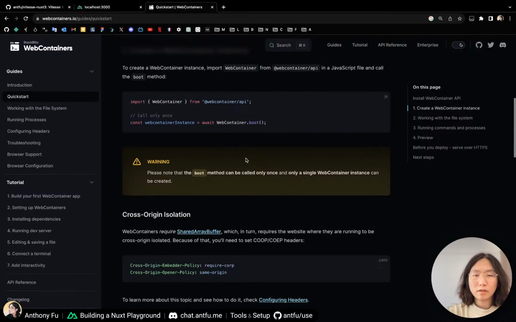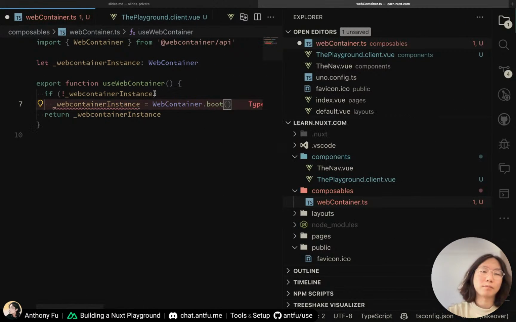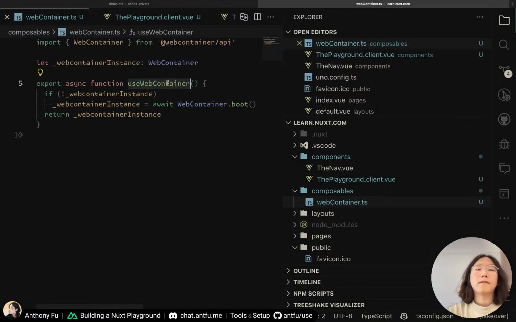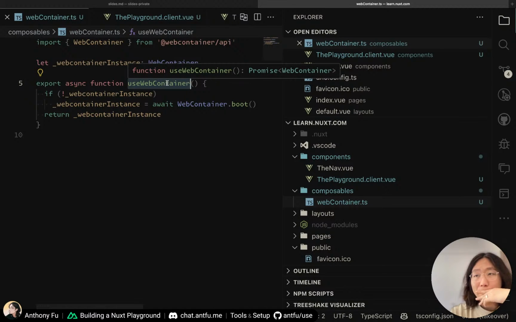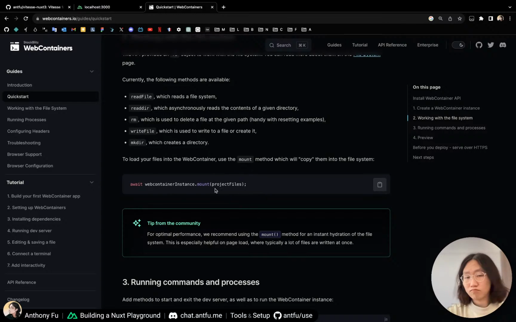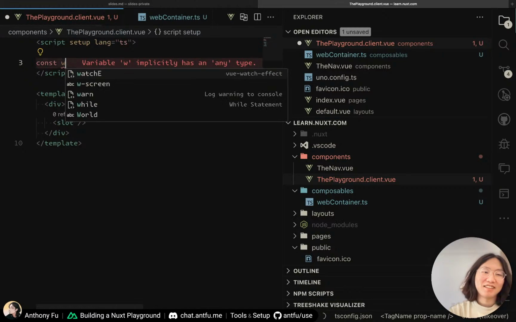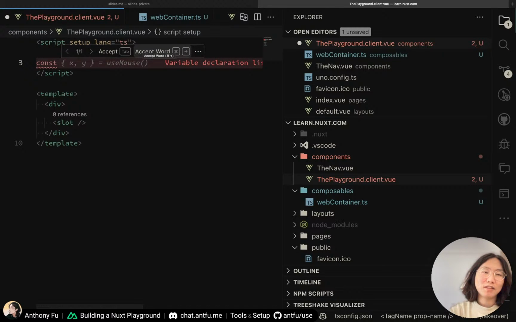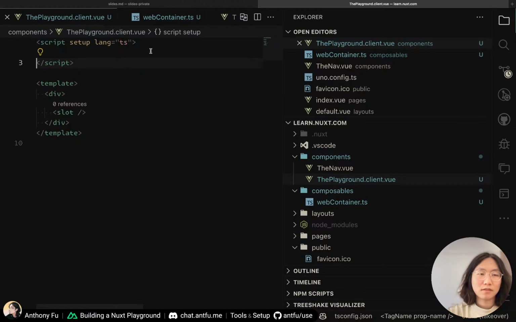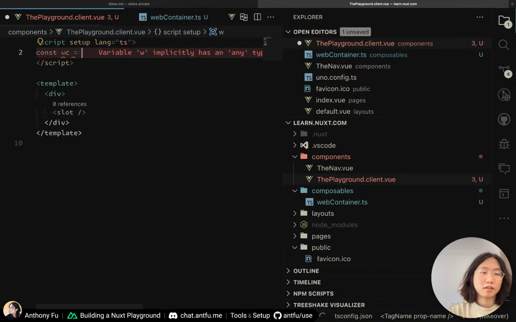Wait, is the new web container? It's a web container boot, and it's a promise. All right, project. That's right. Let's just try. I don't know. I was thinking about lazy load, but I don't know. Web container.